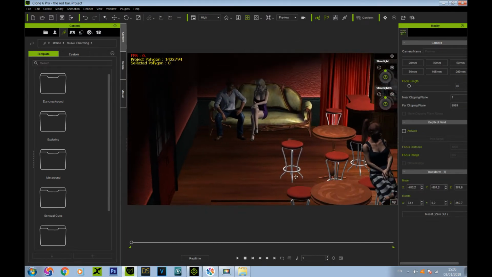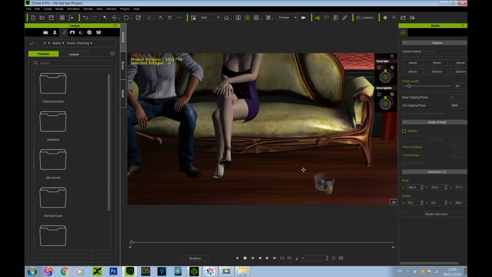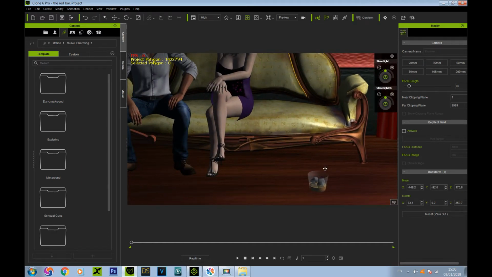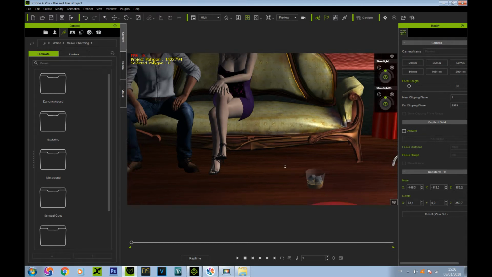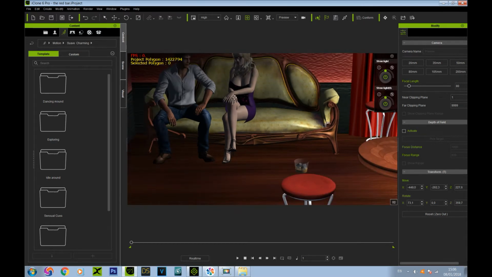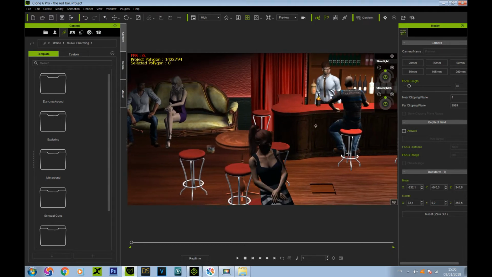Now you can see there's a glass on the floor. I forgot that there, really. I wanted to put a small table here and I forgot the glass on the floor. So there it is. I guess that woman left that glass there. Yeah, I didn't do that.